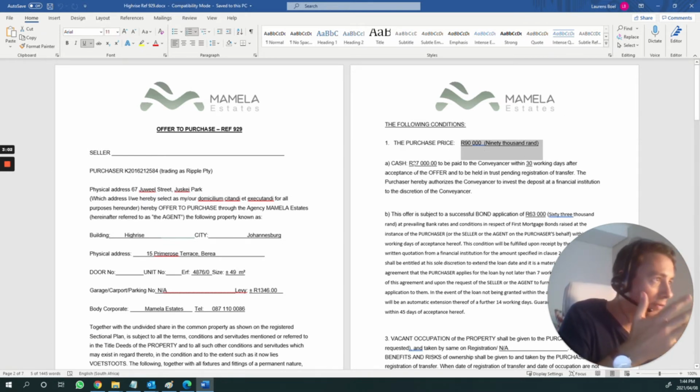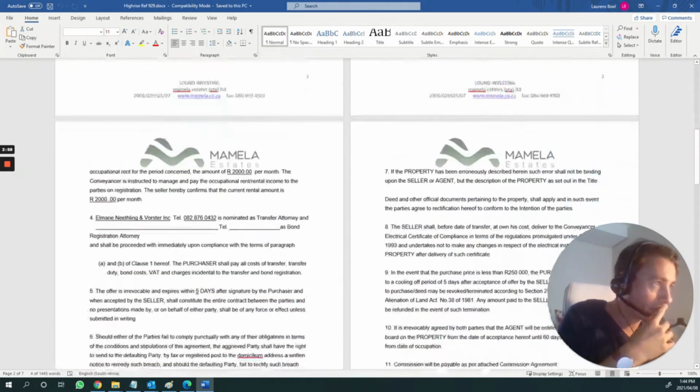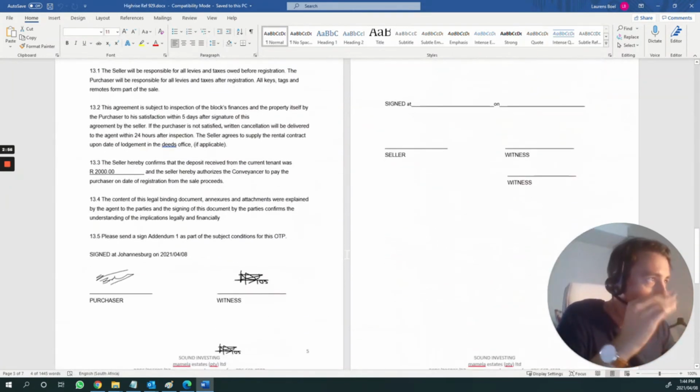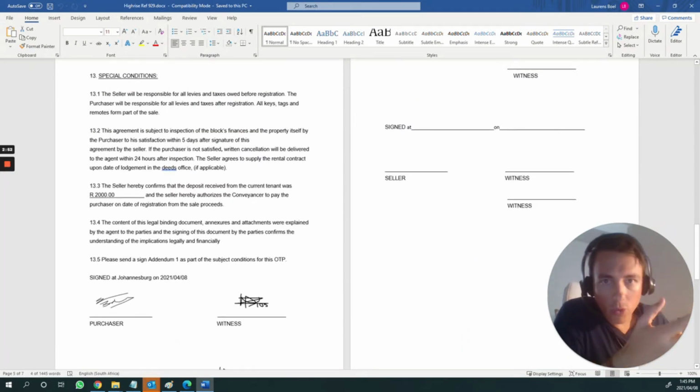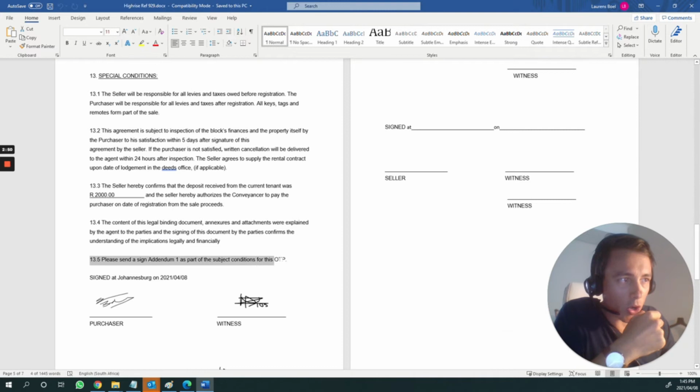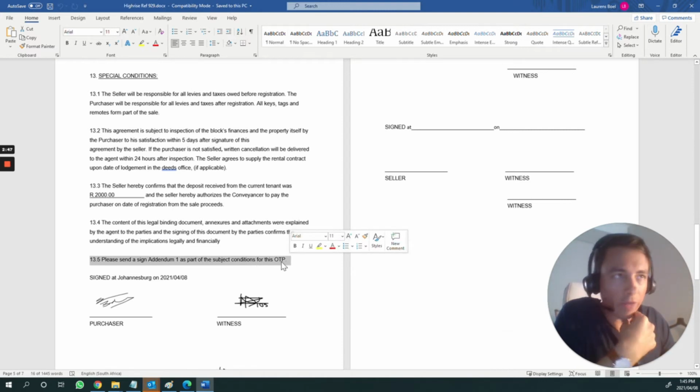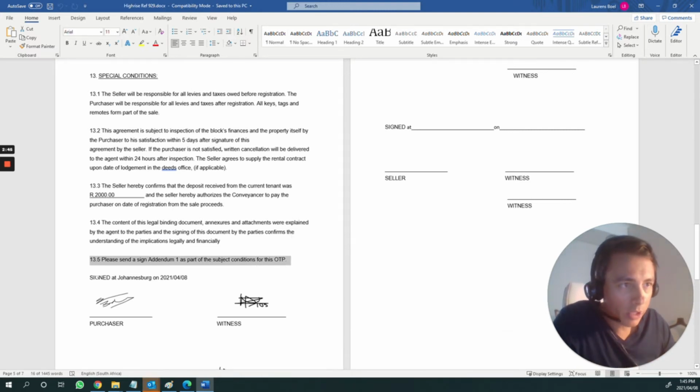Okay, so there's the offer. It'll be 30% cash, 70% bank finance, and then there's just the basic terms and conditions and agreements, etc. What I have done and what I would recommend is always put your own subject clauses in the offer to purchase. Here I've put a couple, and then right at the bottom here, please send and sign the addendum 1.